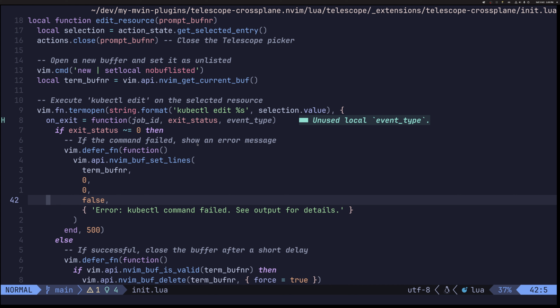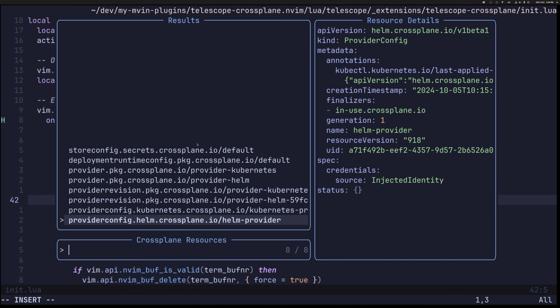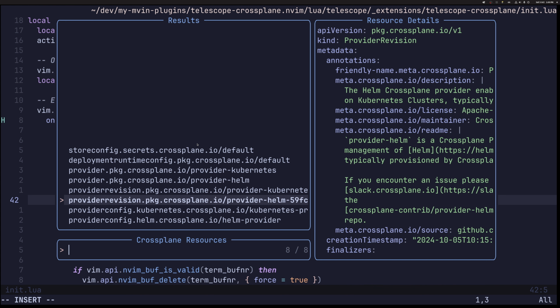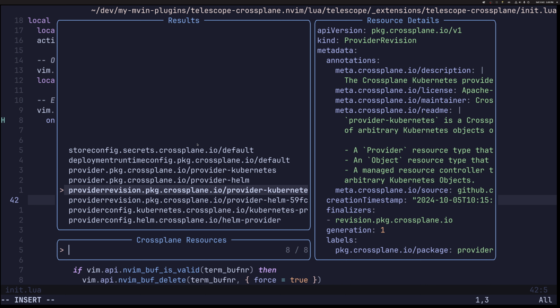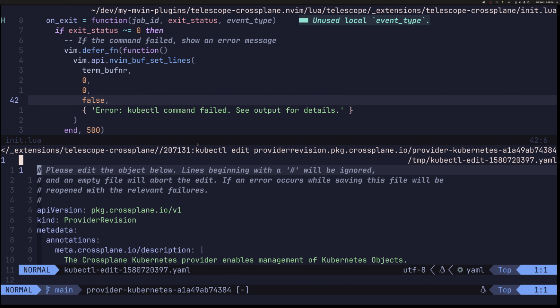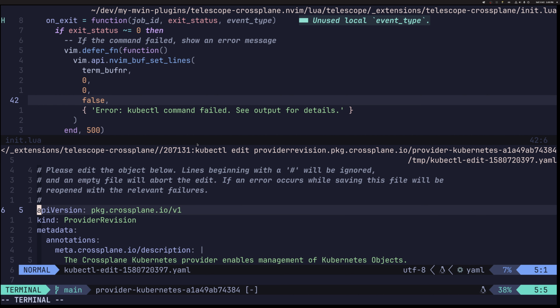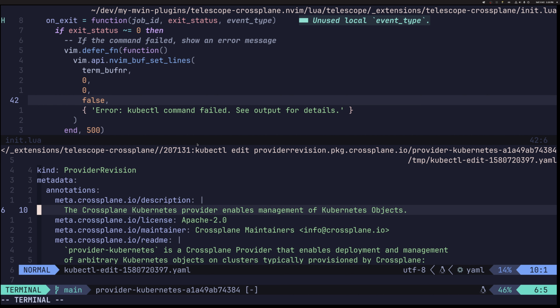So let's say I already have deployed my cluster locally, and I want to edit a Crossplane resource. So I have T, C, and R, I believe. This shows me a picker, and you can see I have a Helm provider, Kubernetes provider, and others. And when I hit enter on any of those resources, as expected, it brings me to a kubectl edit command, and I am simply able to edit the YAML file here and send it back to Kubernetes without leaving Neovim.